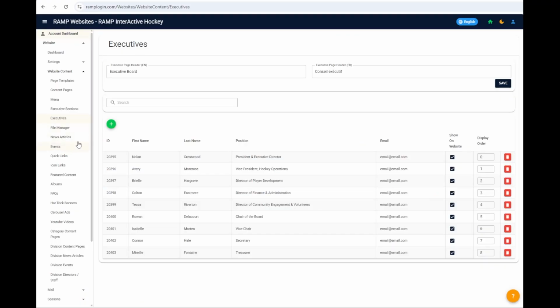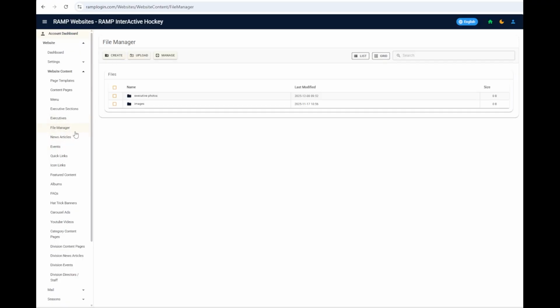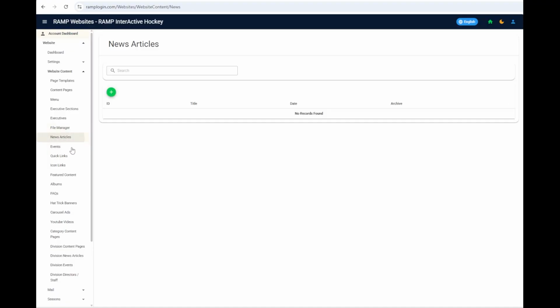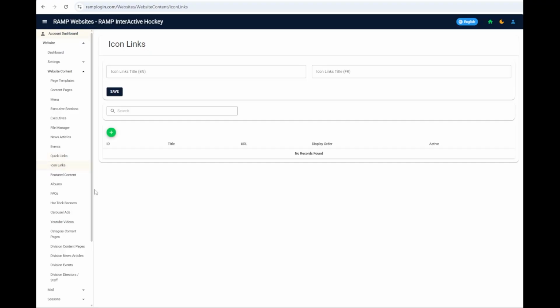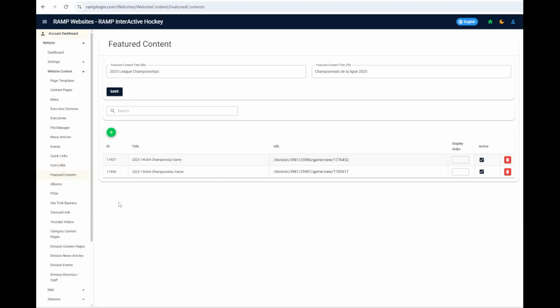Back in the administrative side, to go through these menus quickly, we have access to the file manager where we can see what files have been uploaded, as well as upload new files if needed, including images. Create news articles under the News Articles tab, which can appear on our homepage. Create events that can be tied to teams, divisions, categories, or just generic. Quick links that again can appear on the front end of the site. Icon links, which can be tied to specific icons that can be used throughout your website. Featured content, which will appear on the homepage.